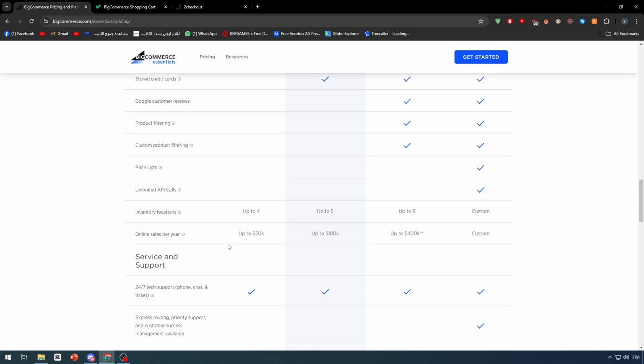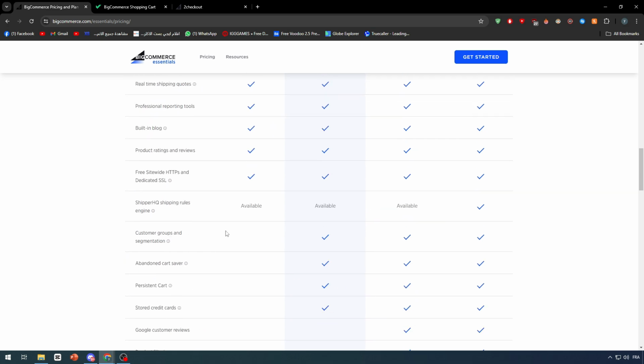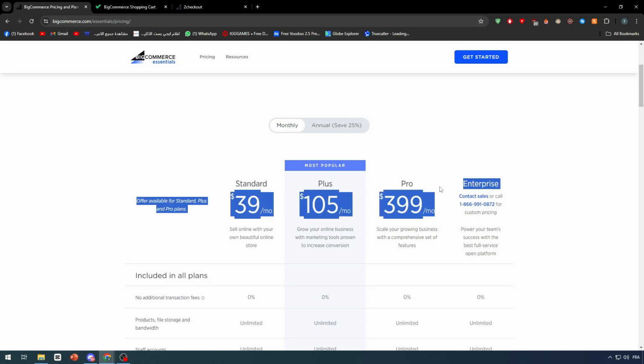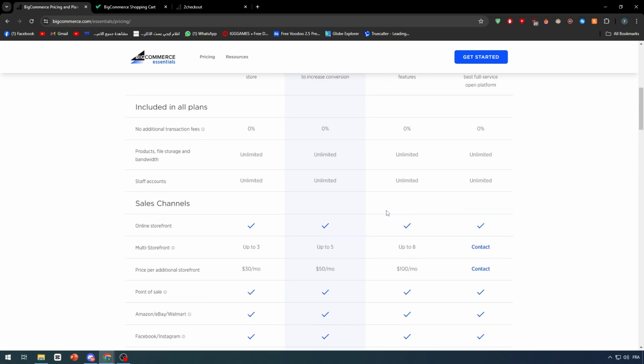So in case you have a big business that has a lot of income, make sure to upgrade your plan. It's going to cost you like $40 per month if you were standard. In case you were making like $10,000, then go for Plus or Pro, whatever makes you feel better, whatever makes you get the potential or the real potential of your website. So this is very important, guys.